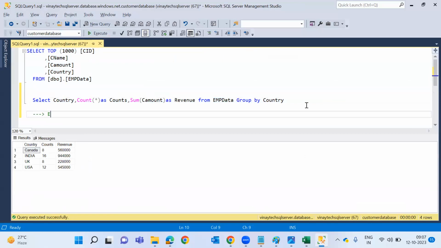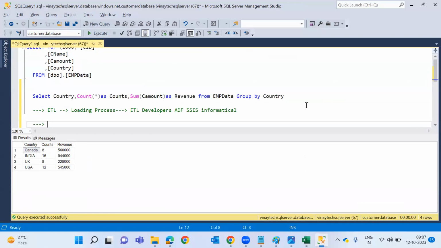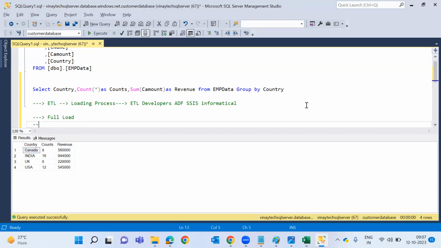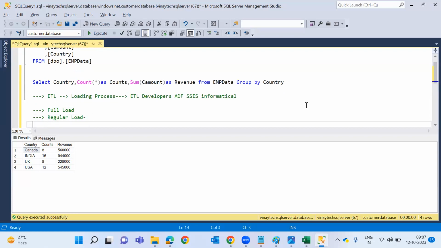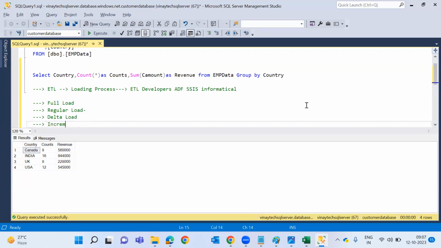To handle it, as ETL developers, whether you know activities or data flow or not, that's okay, no issues. But you need to know the basic loading process. This is very, very important for ETL developers, whether you use Data Factory, SSIS, Informatica, or whatever. For them, the loading process is very important. First is full load. Other one is regular load. Other one is delta load. Other one is incremental load.